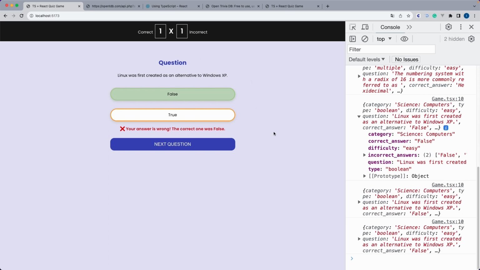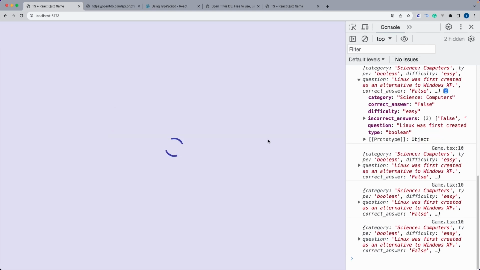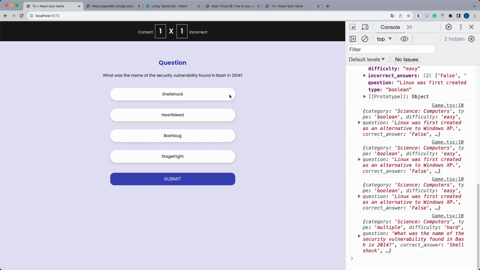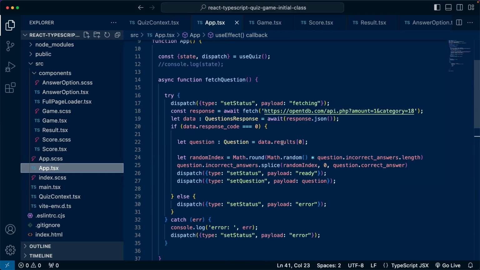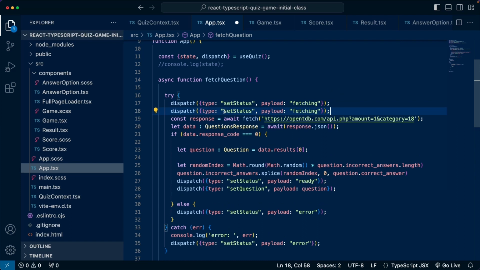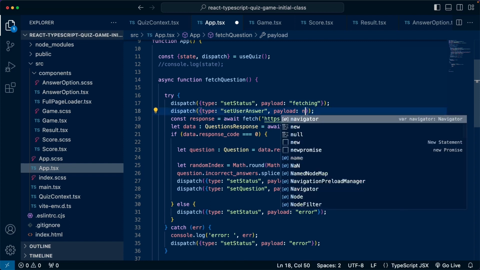Now there is one thing to fix here, because if we click next question, as you can see, without entering anything, we have the submit button right here. This is because we are not clearing the user answer value. So let's do that real quick. Let's go to the app component, and let's remember that when we fetch the question, we change the status to fetching, and we are also going to reset the user answer. So set user answer, and we are going to change it to null again.